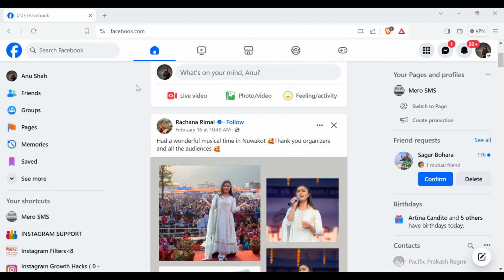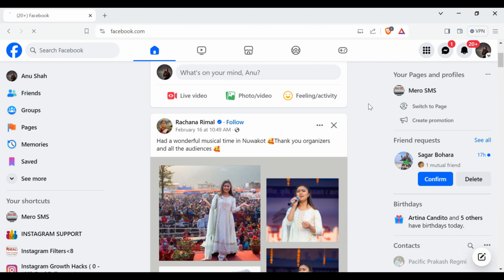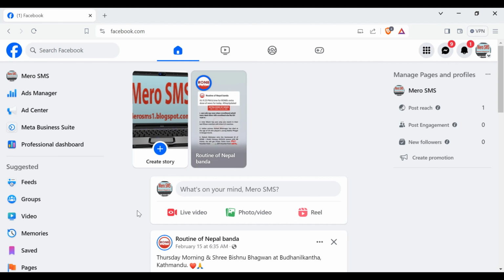To change the profile picture of your Facebook page, first, log into your Facebook account and go to your business page. For that, click on your profile picture in the top right corner of the screen. From here, select your page. If you have not seen your business profile, click on the See All Profiles button to view all of your pages. Now, from the top left of the screen, click on your name to open the business page profile.